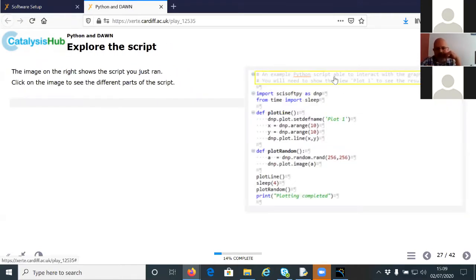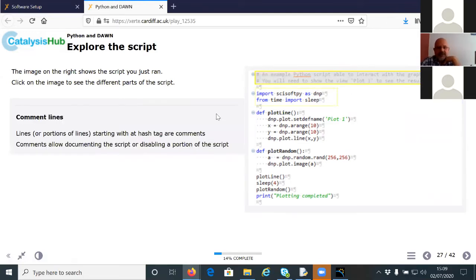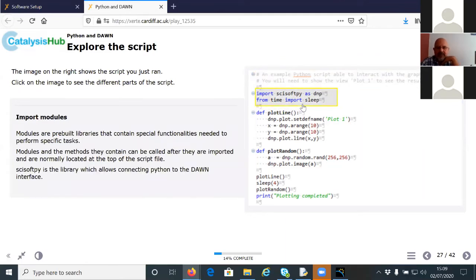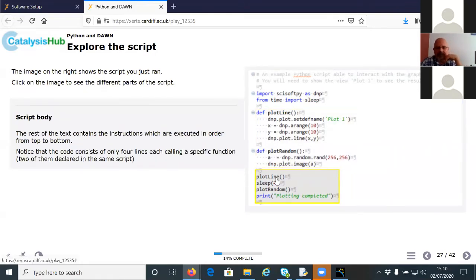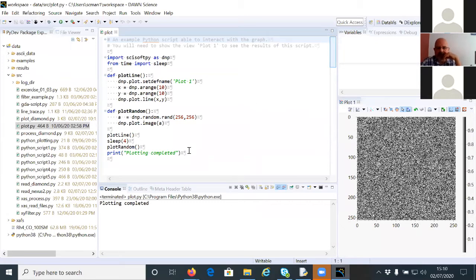Now we are going to quickly explore this script. It is a very basic script. It has comment lines, which allow you to document the code. It has import statements, which tell the compiler to get some extra libraries. It defines two basic functions, and then the body of the script calls the functions, calls a sleep process to wait a little between execution of the functions, and then writes a statement saying that the plotting has completed. That's what we saw when this program runs.